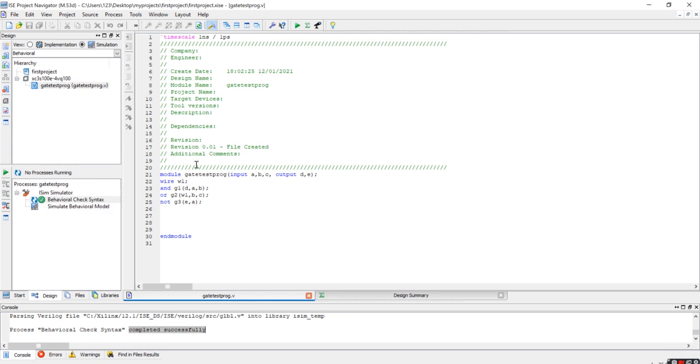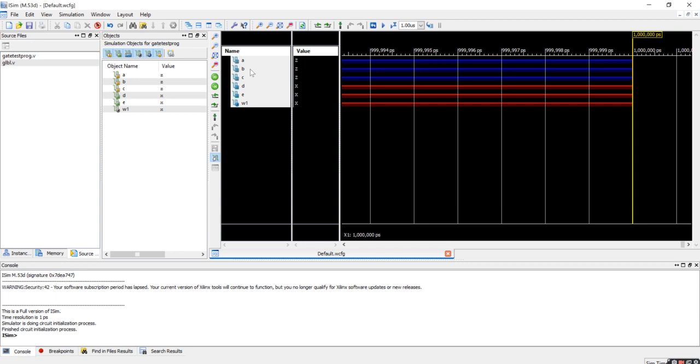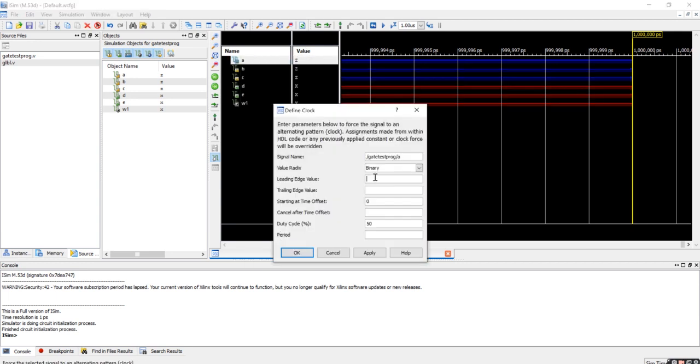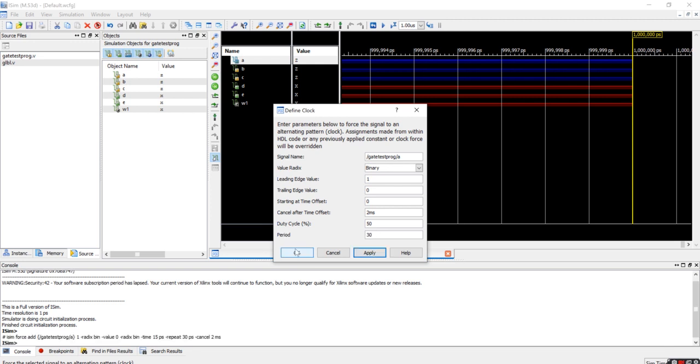Now let's create the test bench for testing the behavior of the module. Here you will see a, b, c, d, e and w1 wire names are given and they are all in the high impedance mode. Click on Next and click on the force clock, give it a rising edge as 1, trailing edge as 0, 2 millisecond of offset time, and you can get the 30 time period behavior.